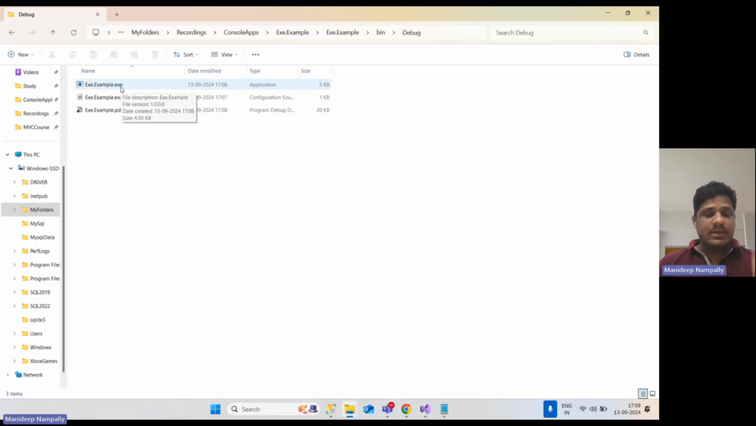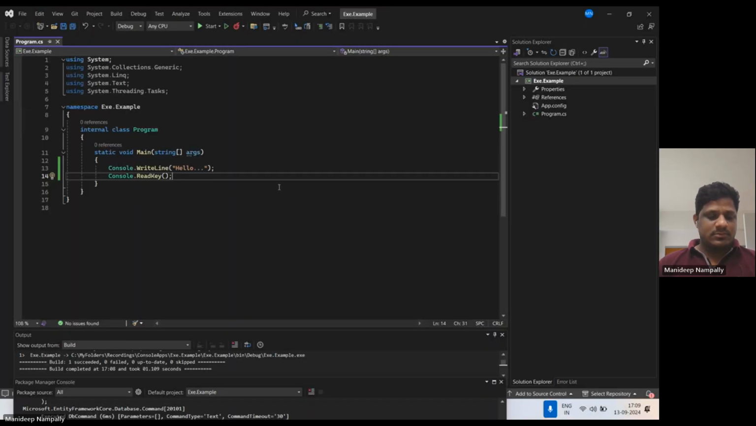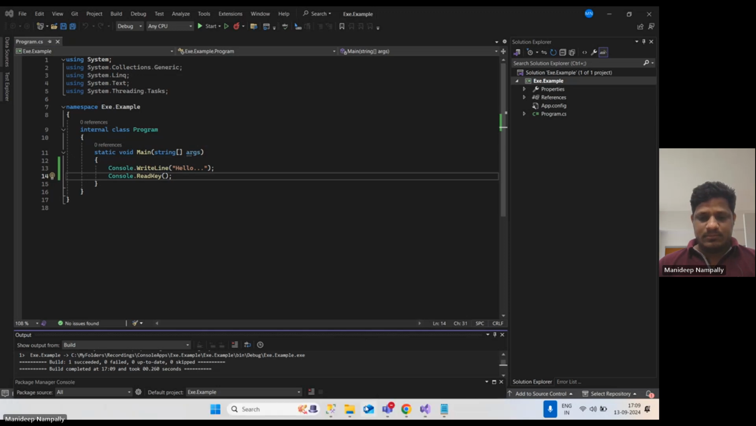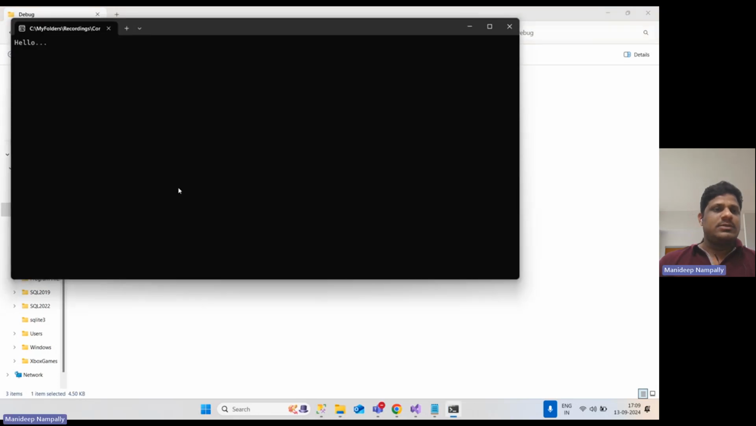See, this is the .exe file. So let me double click on it. Yes, when we double click on it, the .exe file is executed. So this is the .exe file. When we compile the code, it is created in the bin folder.